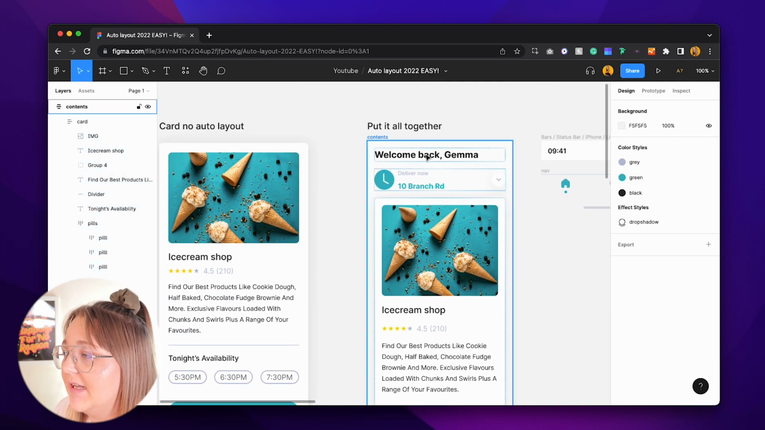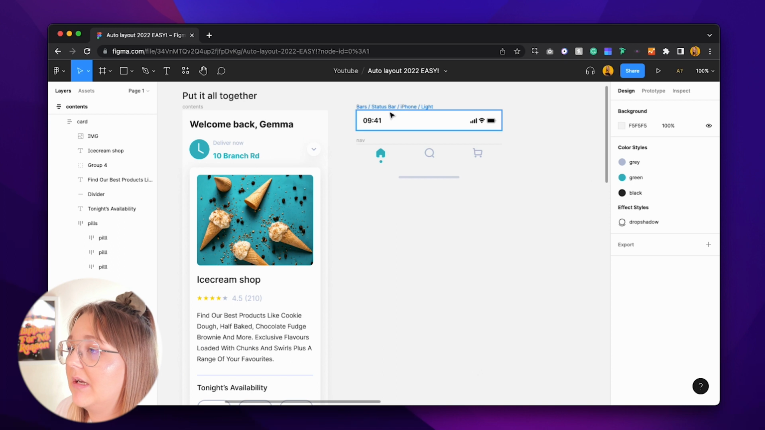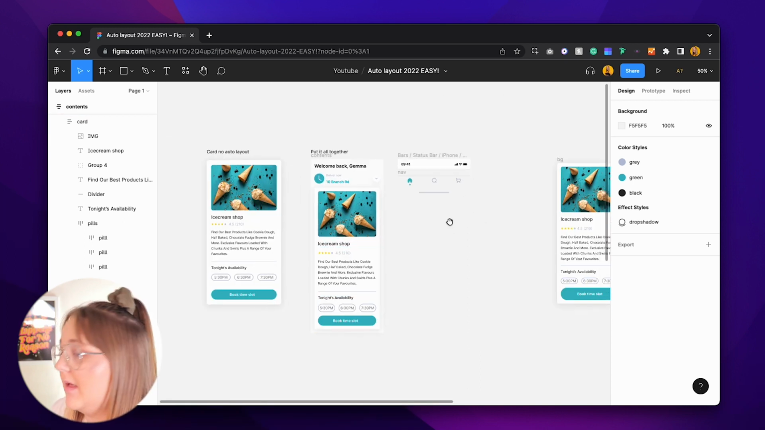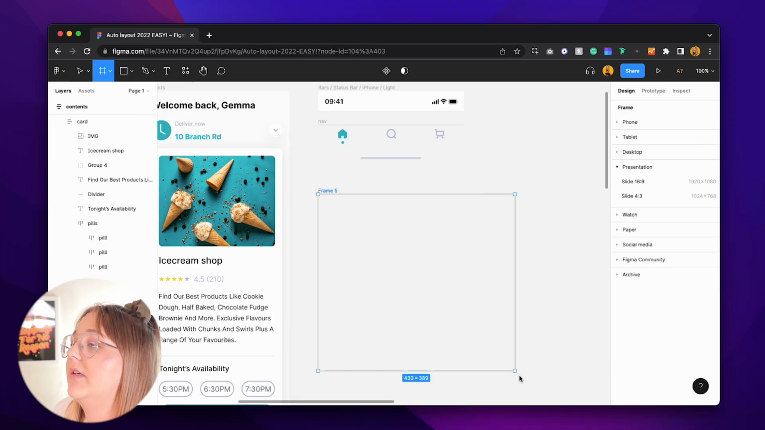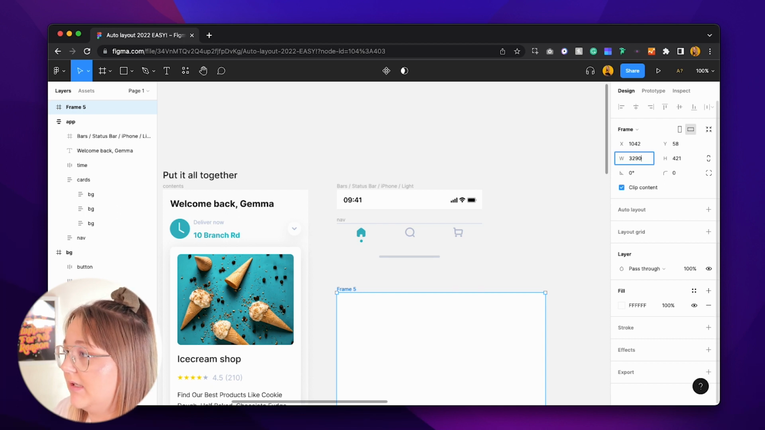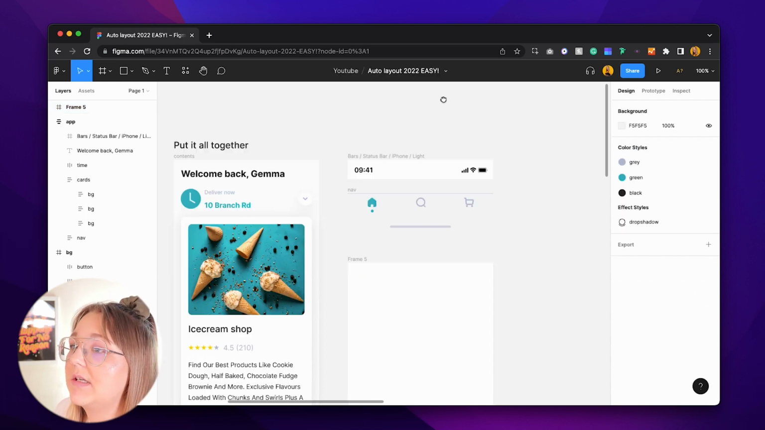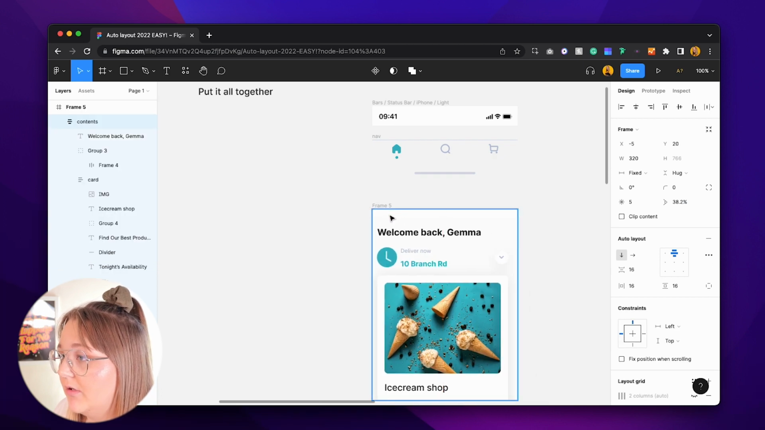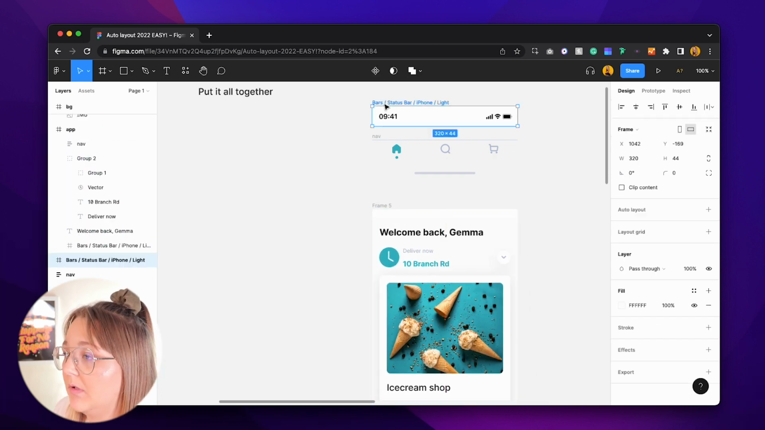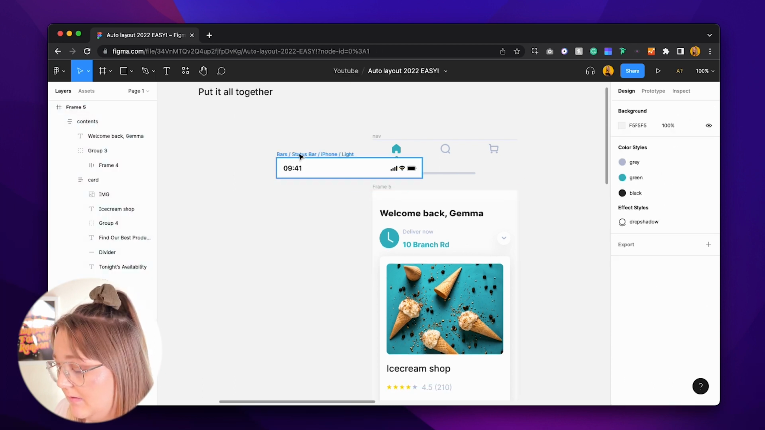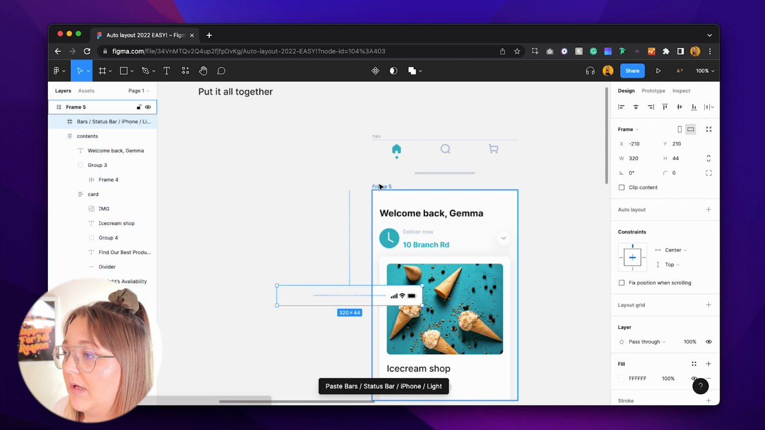which is fitting in with everything else, and now all we need to do in order to put this all together is, you guessed it, another frame. So add in a frame. We want that to be 320 because that's the width of this. Going to pull the container card and shove it on here. Going to pull the status bar and we're going to shove that on here as well.